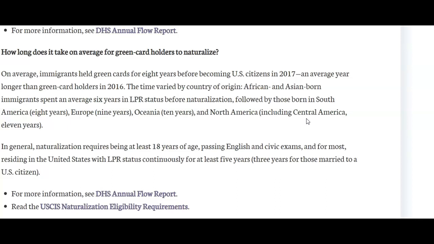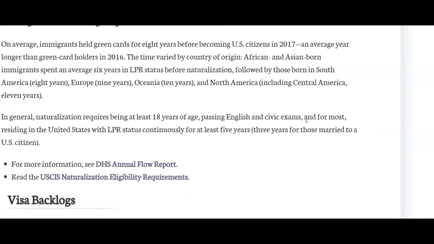How long does it take on average for green card holders to naturalize? On average, immigrants held green cards for 8 years before becoming U.S. citizens in 2017, an average year longer than green card holders in 2016. The time varied by country of origin. African and Asian-born immigrants spent an average 6 years in LPR status before naturalizing, followed by those born in South America, 8 years, Europe, 9 years, Oceania, 10 years, and North America, which includes Central America, 11 years.